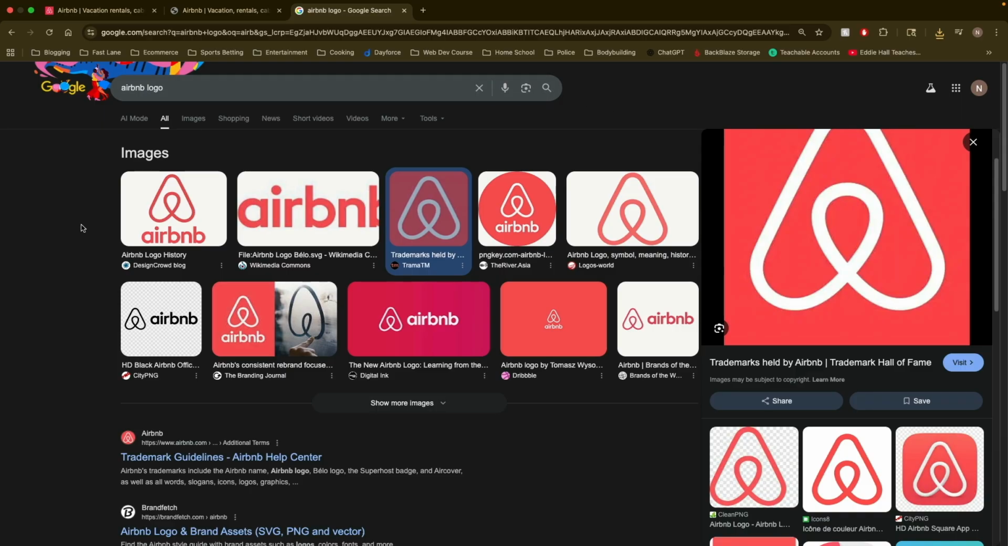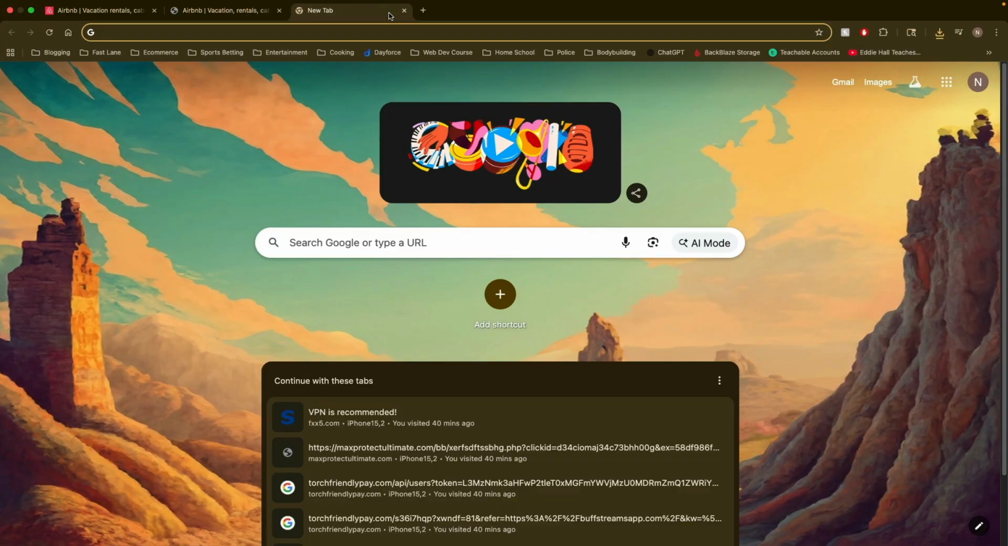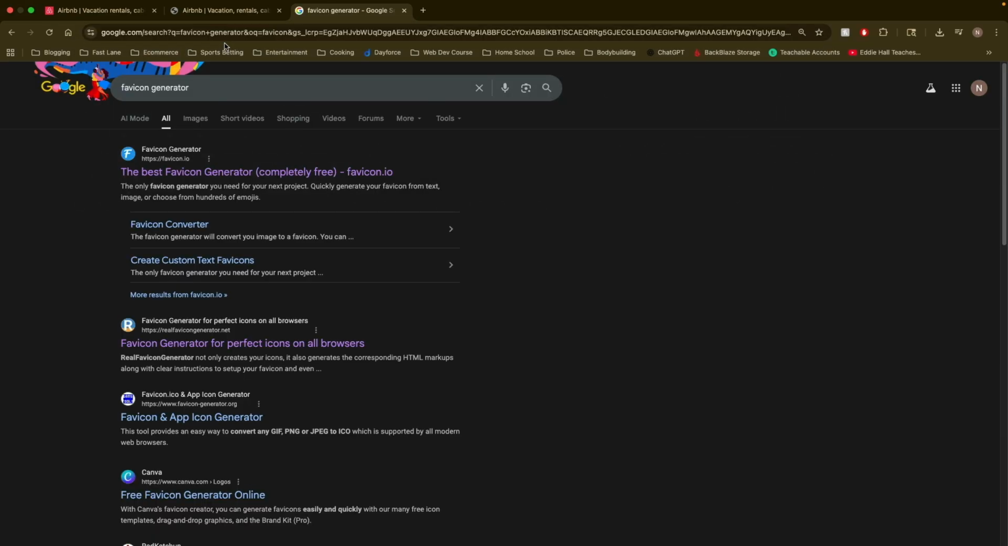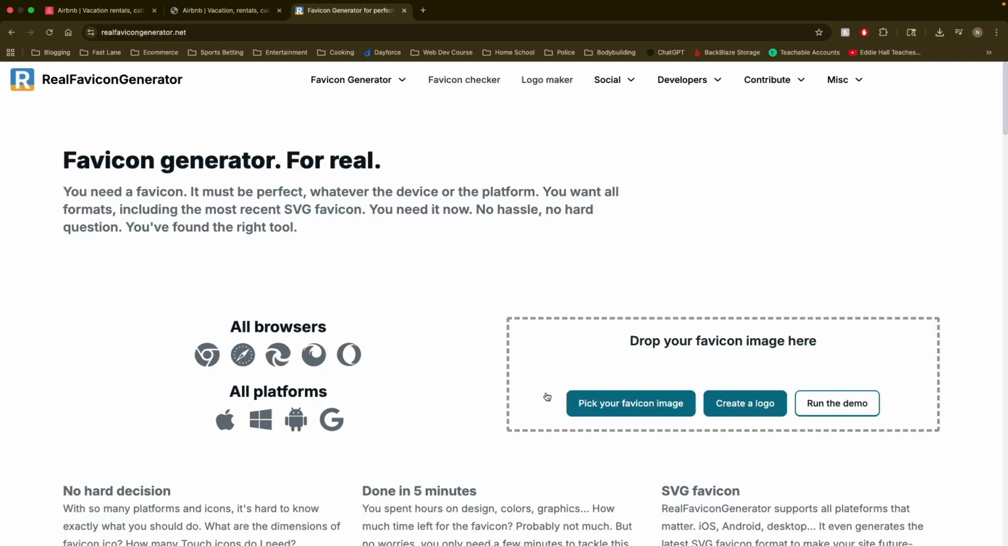All right, so now that we have our favicon image, we can go to a website that will generate the favicon for us, so it'll look like that and put it up there. It'll generate the code for us and do everything. To do that, again, guys, you just Google stuff, and that's how you really find out how to do things. We're just going to say favicon generator, and I use this one here, realfavicongenerator.net. I've been using this for several years. Really good tool.